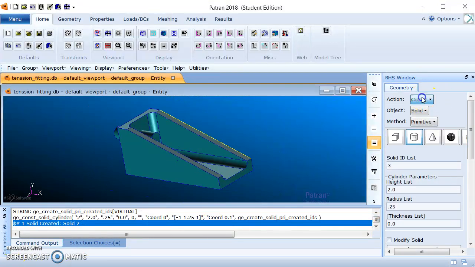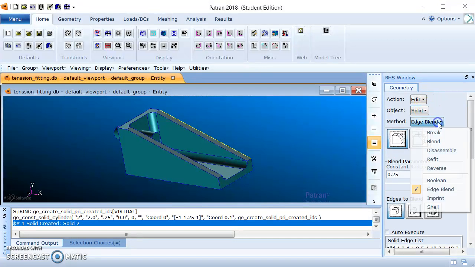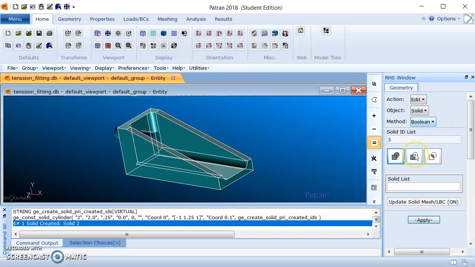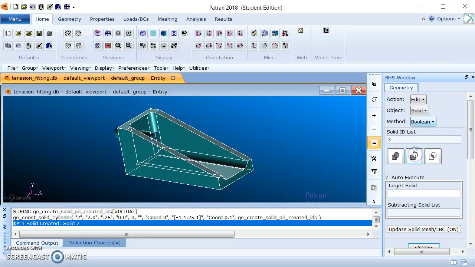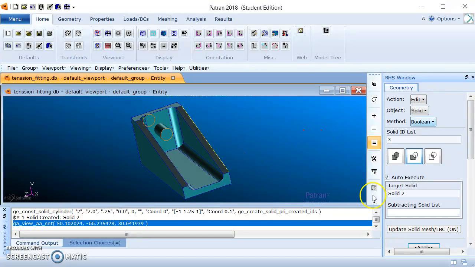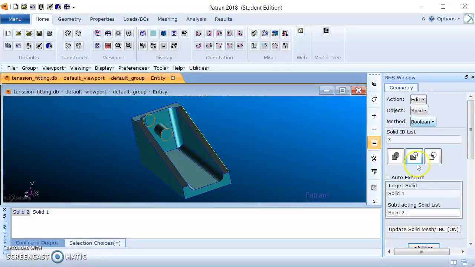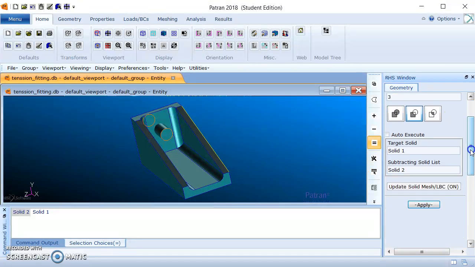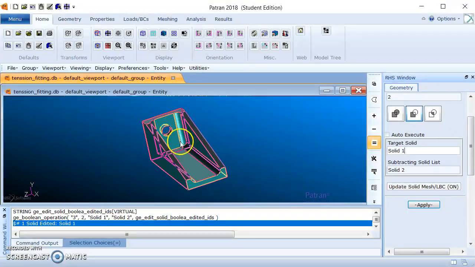We go to edit, solid. Now we are going to boolean. We are going to subtract. On target solid, we are going to select the cylinder. The target solid is going to be this, and the subtracting solid is going to be the cylinder. Now we hit apply.